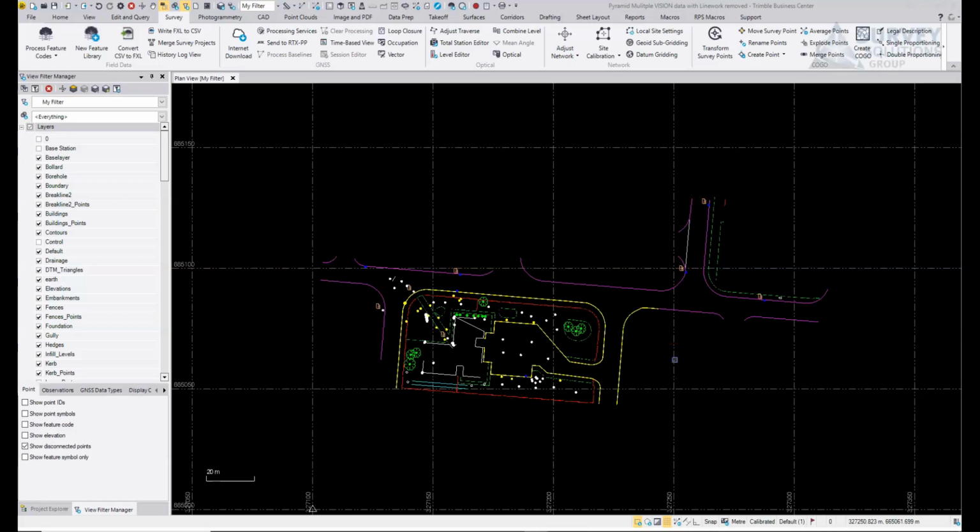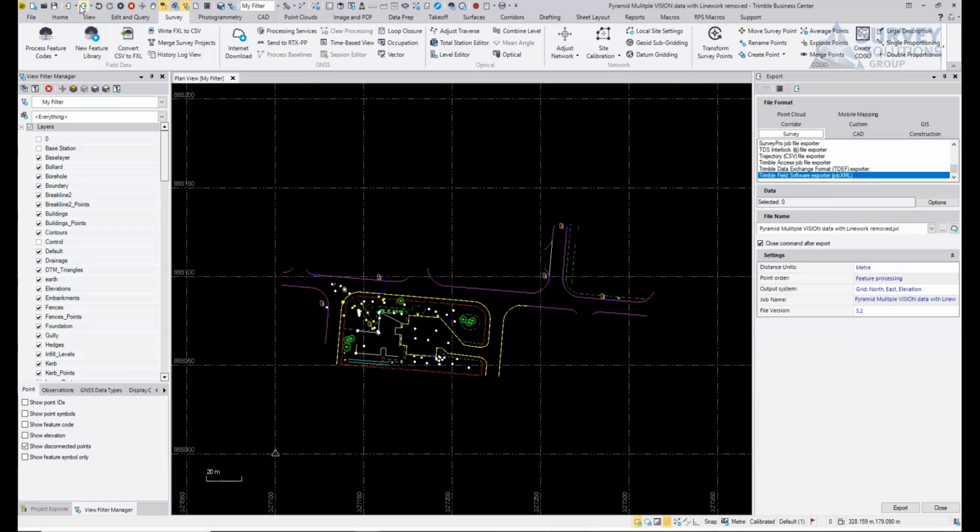Just to finish things up, one of the items we touched upon earlier was the SiteVision exporter. So this has been available in TBC from version 5.1 onwards. In version 5.1 it's an add-on and it comes as standard as version 5.2. To find the SiteVision exporter, if we go to the export tab, if we go to construction, and towards the bottom here you'll see an option for the SiteVision AR exporter.